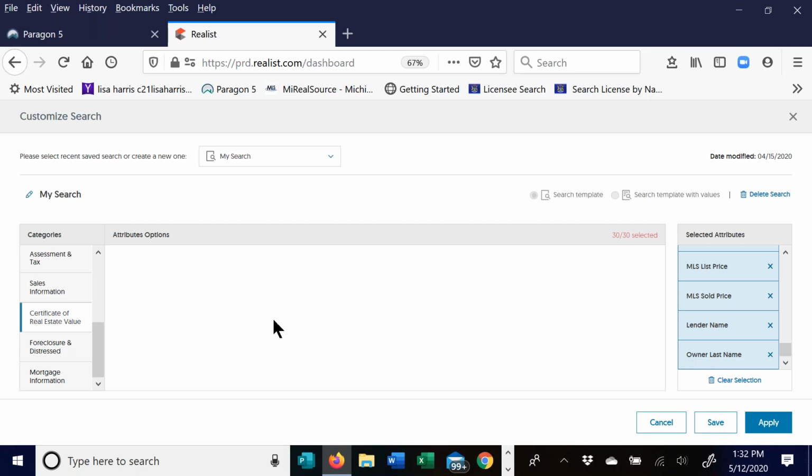certificate of real estate value, which is not giving us anything right now. Foreclosure, if you want to be able to type in something for distressed sales, you can select that. And mortgage information. If I want to be able to search for any property owned by a bank, by typing in the bank's name, select your lender name, because I can put in Chase Bank and it will pull any property it finds under Chase Bank. So again, pick whatever you'd like, make sure it's all in here.